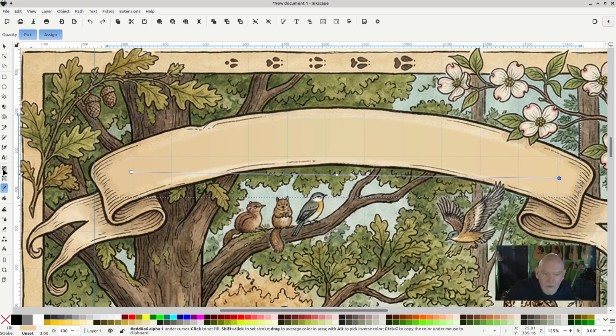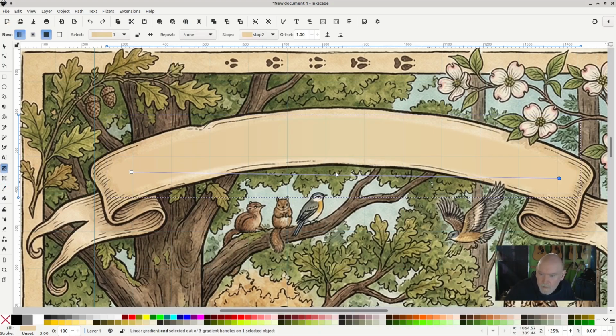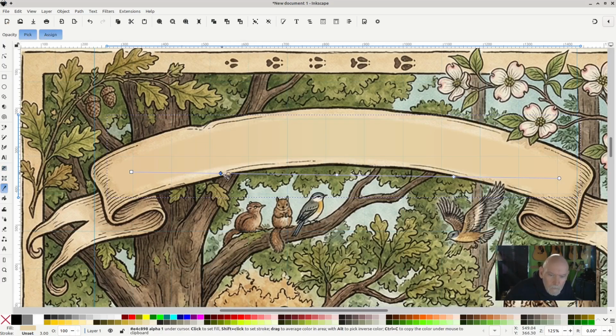I'm going to add a couple more nodes along this gradient, so I go back into the gradient tool. I'm going to click here or double click there. I'm going to double click here, go back to my dropper tool, select that node and choose a color. I'll select this node, choose this color. This is starting to be a little bit more believable as a cover-up for that text.